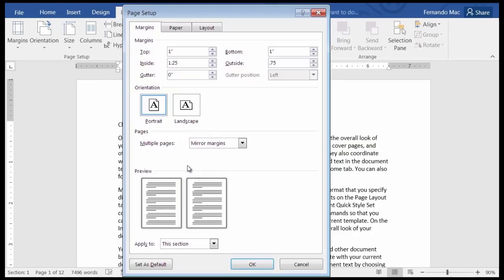And then next down at the bottom here, it says this would apply to only this section. Now, we've actually got more than one section here because of the columns that we did. So let's say apply to the entire document.